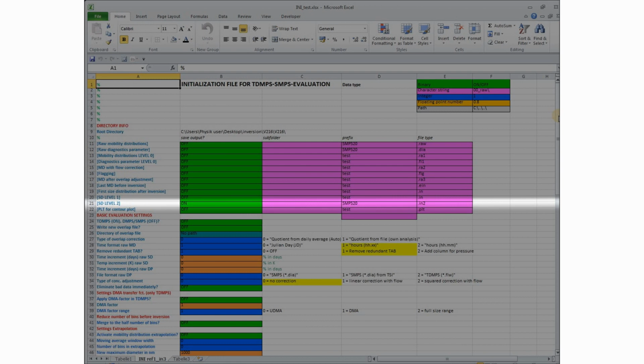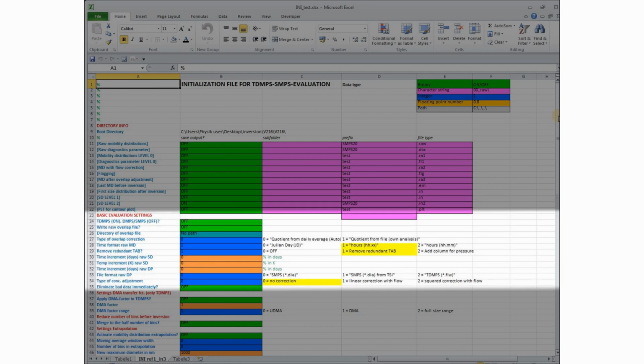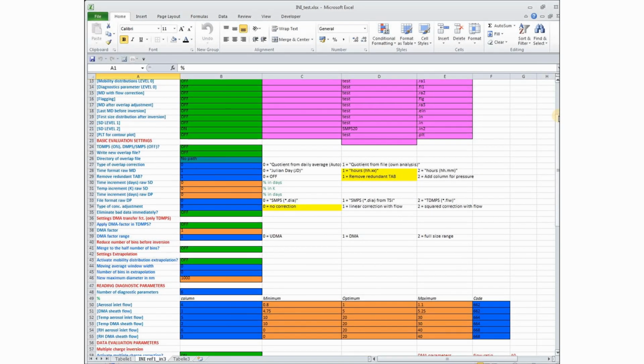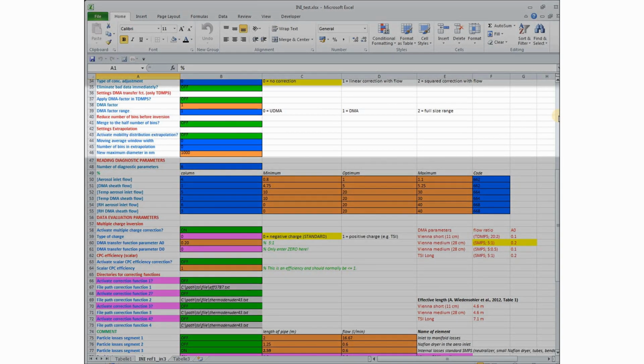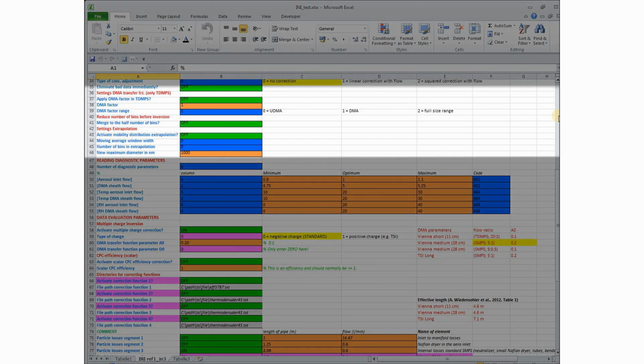In basic evaluation settings, we do not want to change anything, as the default settings presented here will work most of the time. Only if you have specific needs, for example you run TDMPS and not SMPS, you may change settings here. The same can be said about settings for DMA transfer function, reducing number of bins before inversion, and setting the extrapolation. Unless there is a specific need to change these parameters, I would suggest leaving them as default.